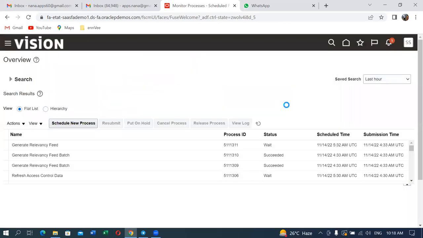Remember, this is the only way you can import the items into the system. There are no data loaders. There are no SQL loaders. Nothing is available. Right? Nothing can be used. So this is the only way you can use it.